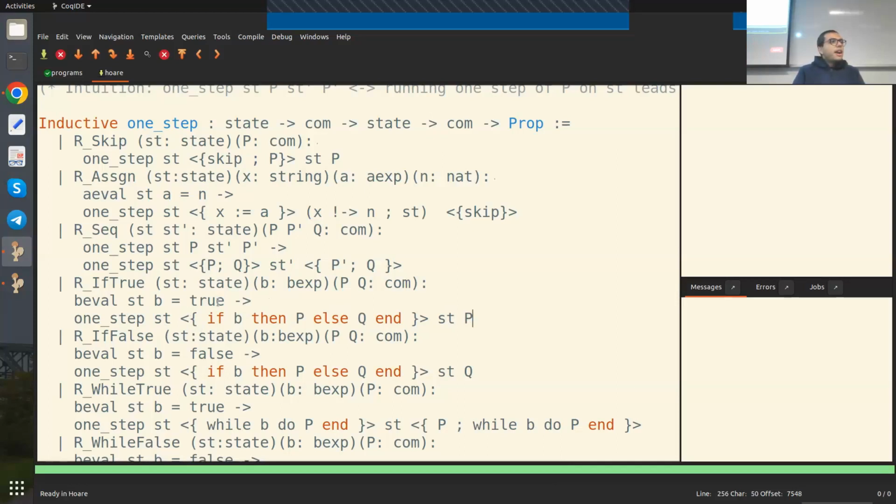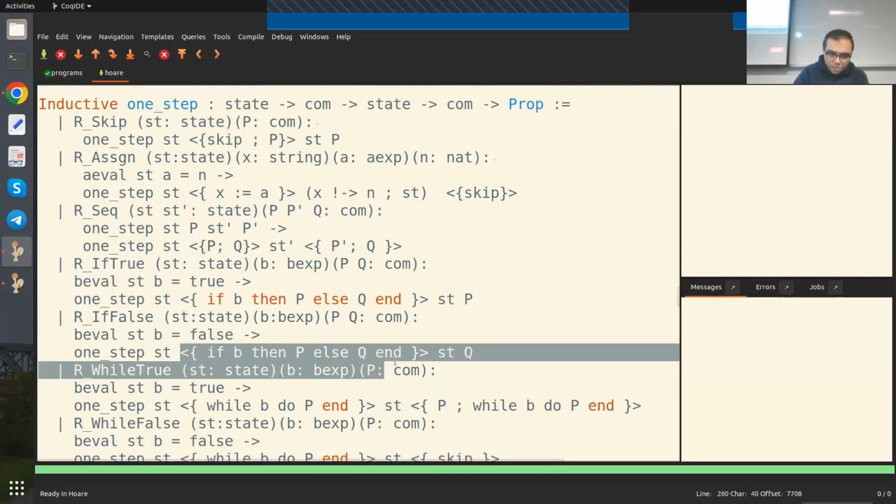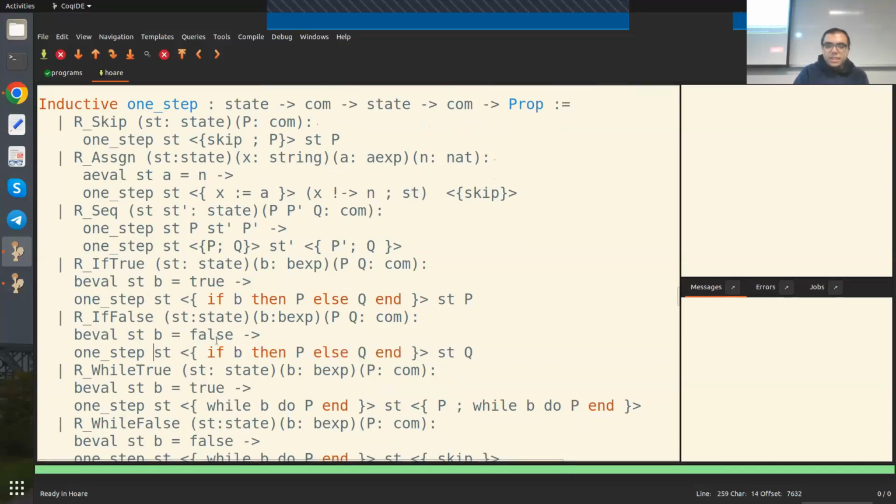Okay, now I need another rule for the case where I'm doing if and the condition is actually false. So this rule is exactly the same, except that instead of running P at the end, I have to run Q at the end. So it's literally the same rule as the one above, except that it says if B evaluates to false at the current state ST, then running one step of this program from ST keeps me at the same state ST, except that now I have to run Q. I have to run the else part.